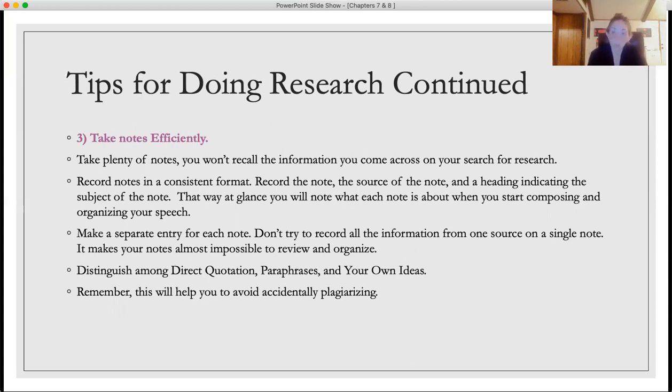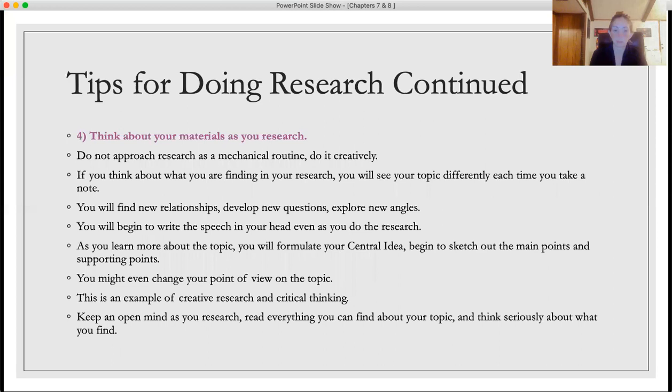You want to also make a note, distinguish what is a direct quotation, what is paraphrasing, and what is your own idea. Because what you're trying to do is give credit where credit is due and avoid accidental plagiarizing. So think about your materials as you are researching. Don't approach the research process as a very mechanical routine. You want to do it creatively.